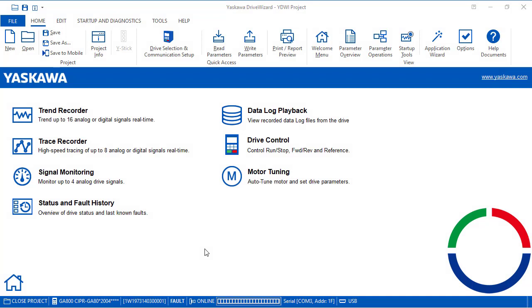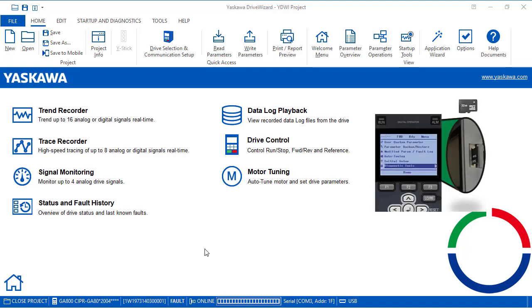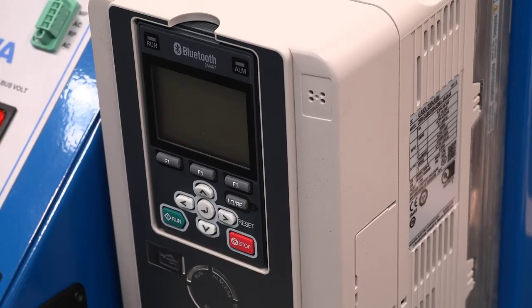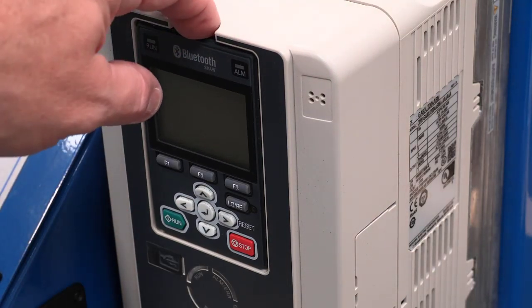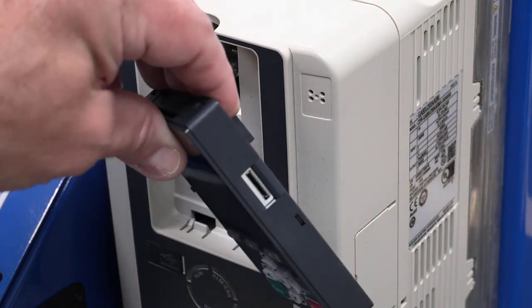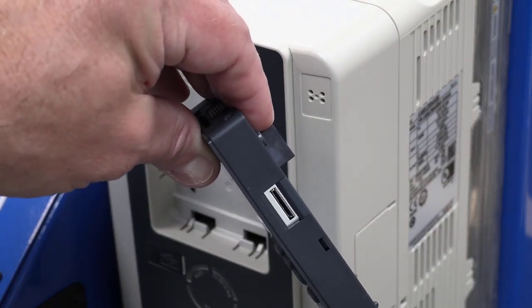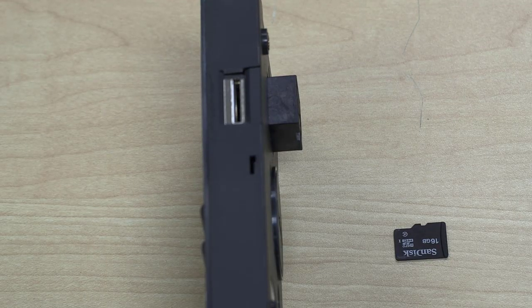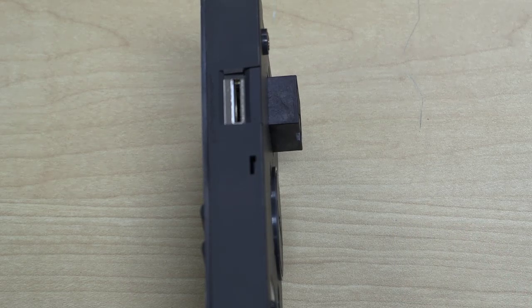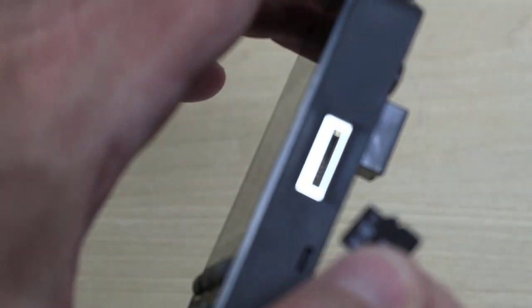The next thing we'll look at is the data log playback. Of course, to see this, we have to use the SD card, and we have to capture that information ahead of time from the drive itself. So from a drive, we'll take the keypad out, and on the side, you'll see that there is a card slot for an SD card. A small SD card can be anywhere up to 32 gig. And we'll insert it into the card slot on the keypad.